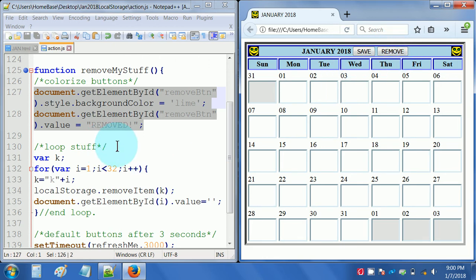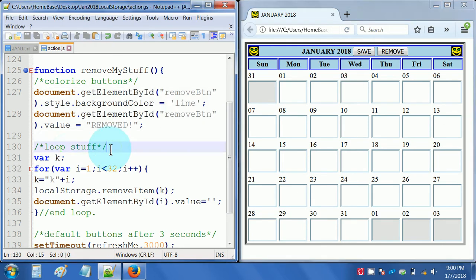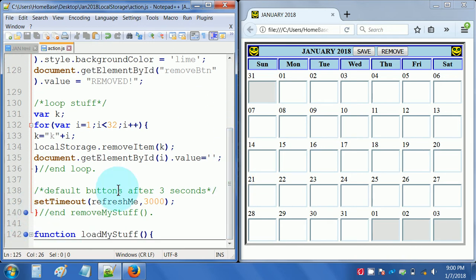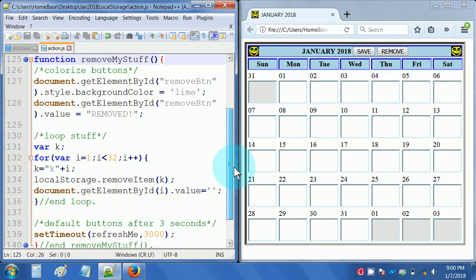Now, interestingly, for my remove my stuff function, I was able to get a loop to work. And look at how much shorter your function can be if you can get the loop to work. It goes from line 125 to line 140. Look at that. I did not have to make repetitive code for each one of these text areas.